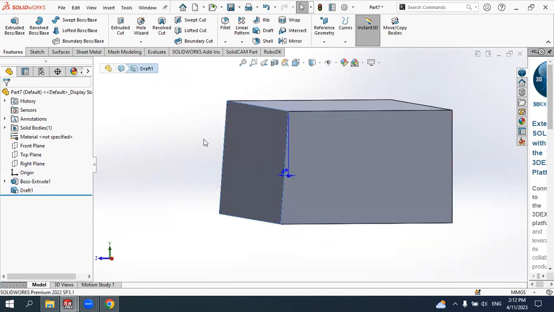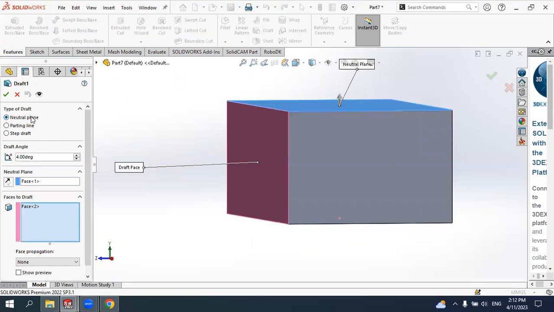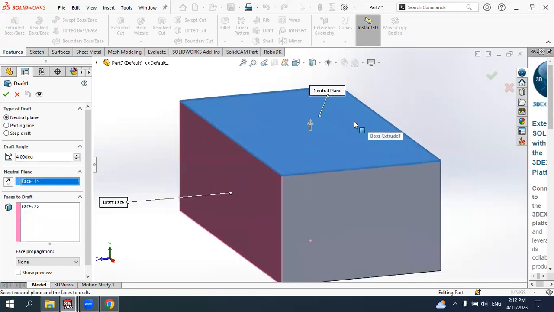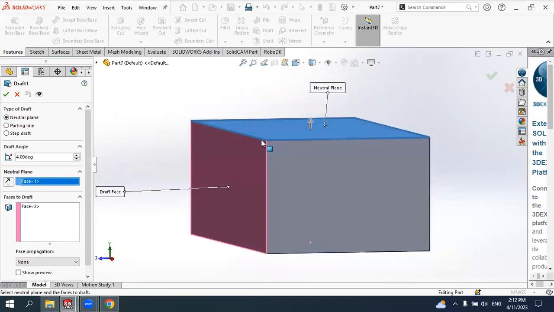And let's try to understand what the neutral plane is and what the face to draft is. Firstly, I use this neutral plane, you see the blue one is the neutral plane, which is the fixed, not changing plane. So it is fixed. And from this neutral plane, it starts to create the draft. You can change the direction of the draft. You can have an inward draft or outward draft by changing the direction. So in this case, it is the outward draft. Here you see the upper.